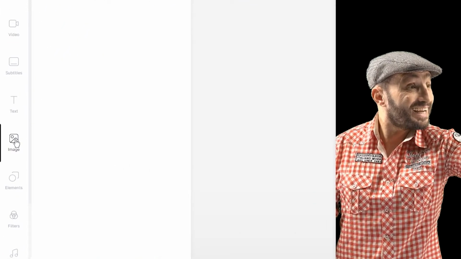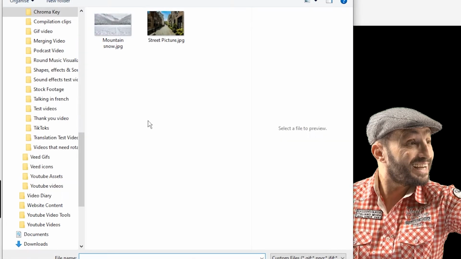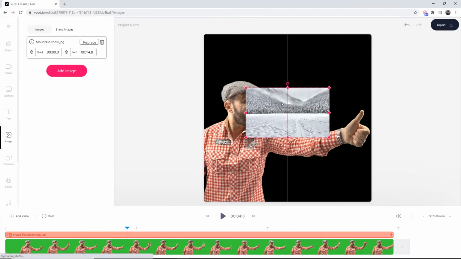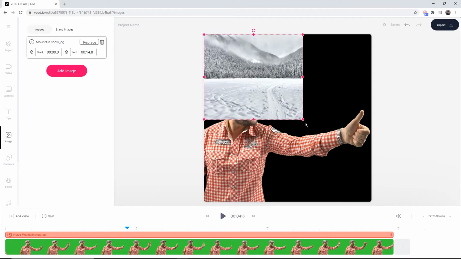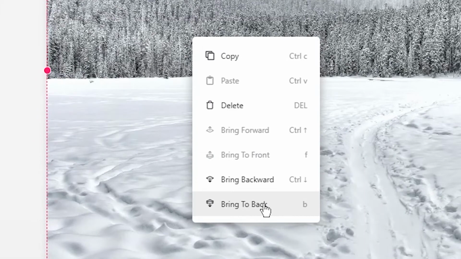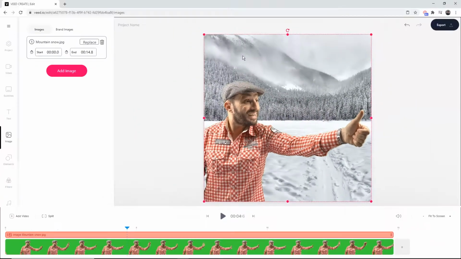So under the image tab, if I click on add image, here we're just going to upload the image that we want as a background. So I'm just going to select this one right here. If I click on open, as we can see, it's now imported into Veed, and I'm just going to click and drag and resize this until it takes up the entire video canvas. And then once I've done that, I right click on it, and we're going to click on bring to back to set it as the background. So now, as we can see, our man is standing in front of this cool background in the snowy mountains. So if I click play again.